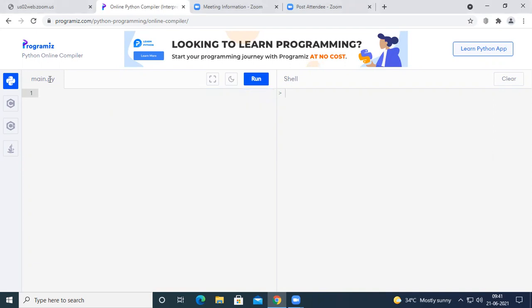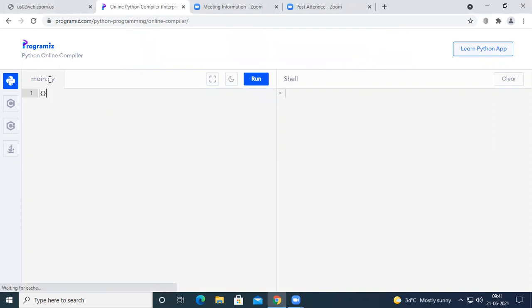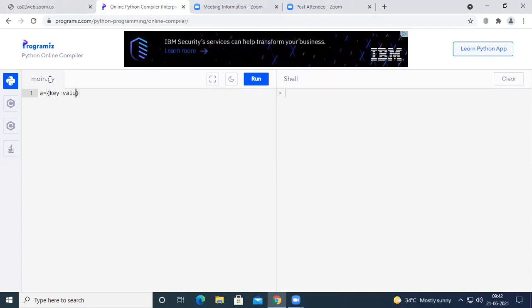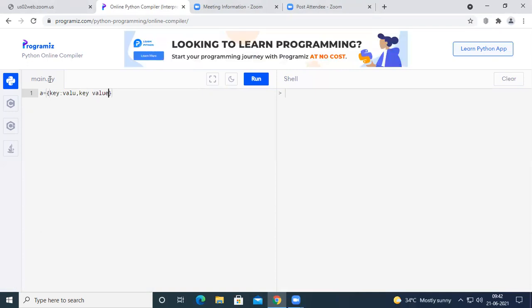We all know that a dictionary can be defined within these braces. In front of this, we have to define a variable, and within these braces, we have to write something called a key colon value. We can have any number of key-value pairs, separated by commas, and in between the key and the value, we will have a colon.